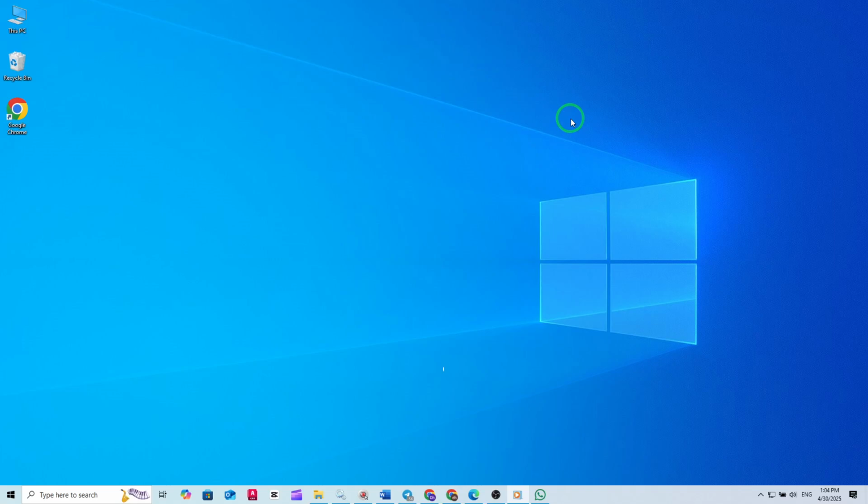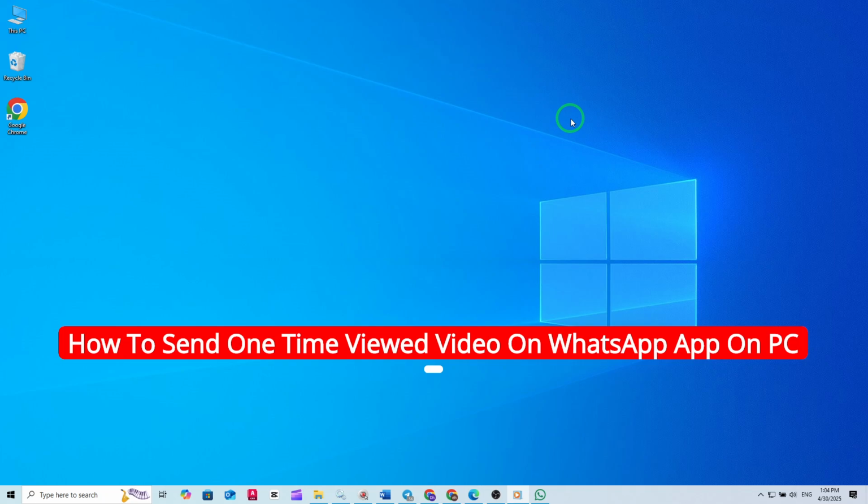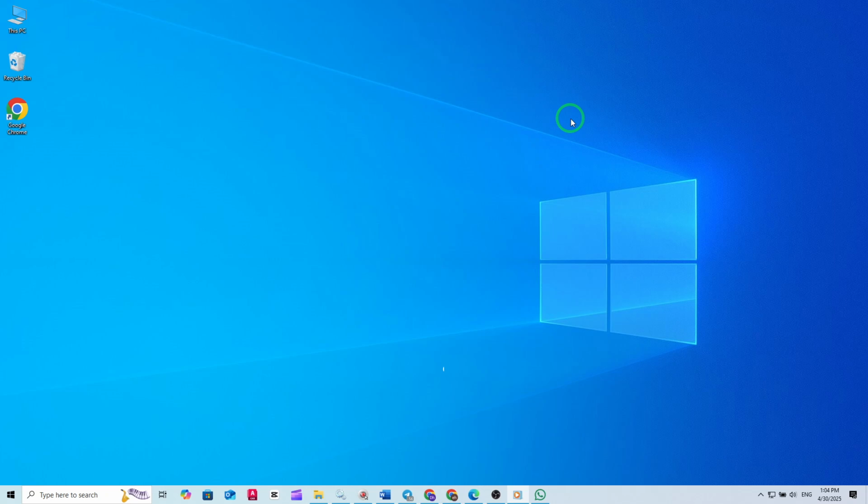Welcome. Today, you'll learn how to send a one-time viewed video on WhatsApp using the PC app, thanks to the latest update. This feature is perfect when you want to share a video that disappears after it's been watched, keeping your chats private and clutter-free. Let's walk through the steps together.